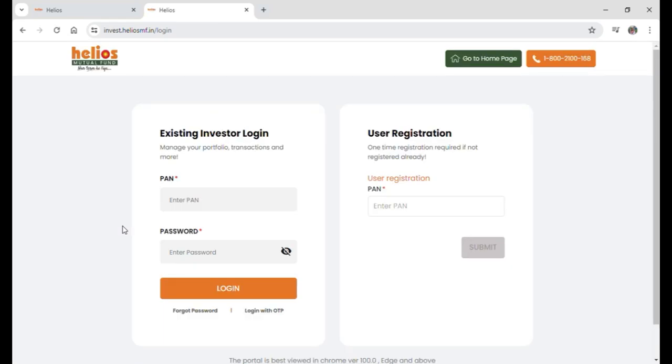And here, you need to input your PAN number and your password to continue to your account. Now, just input your PAN number here and your password here. But in case you forgot your password, you can also use this button, Forgot Password, to help you reset and retrieve it. And then after inputting your personal details, just tap on login and then you'll be logged into your mutual funds account. And that's how you can log into your Helios mutual funds account.